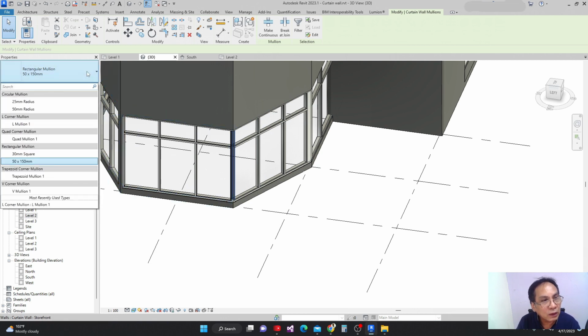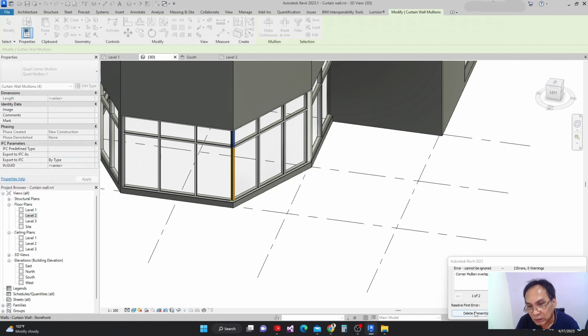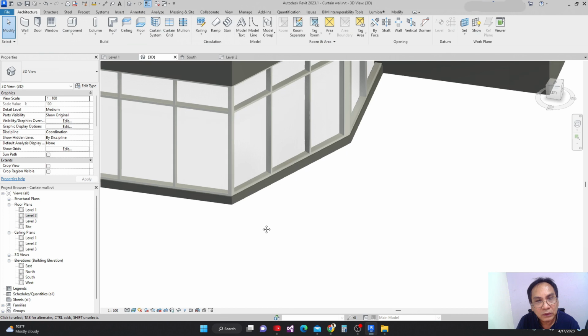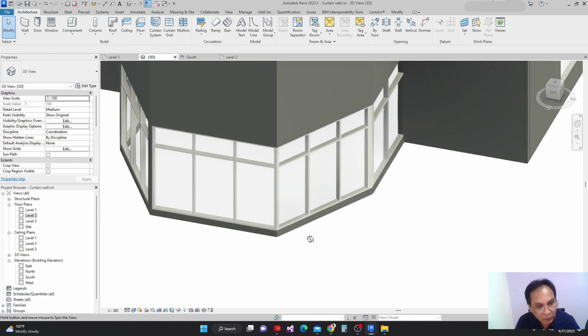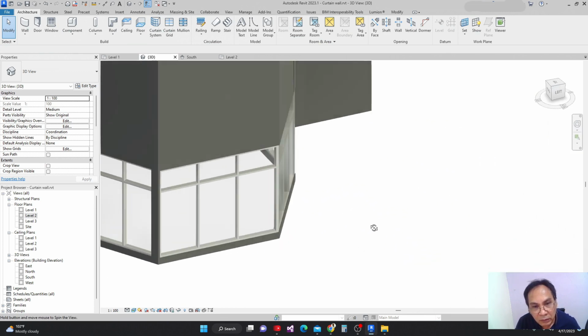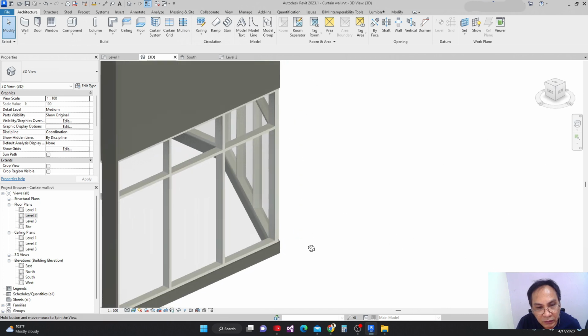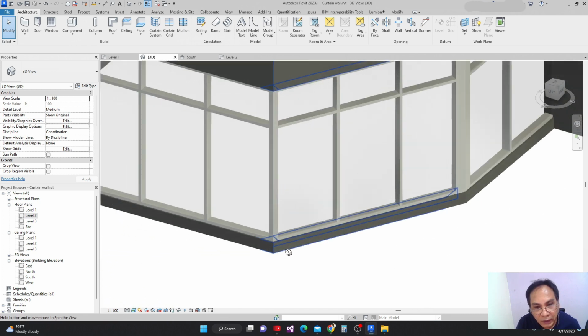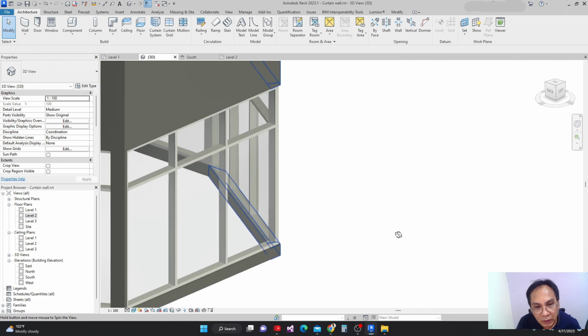So we will select. We have selected this L corner. So let's try this quad mullion and then delete, and then now it's like this. It's a quad mullion. Quad means four corners. Quadrilateral mullions.